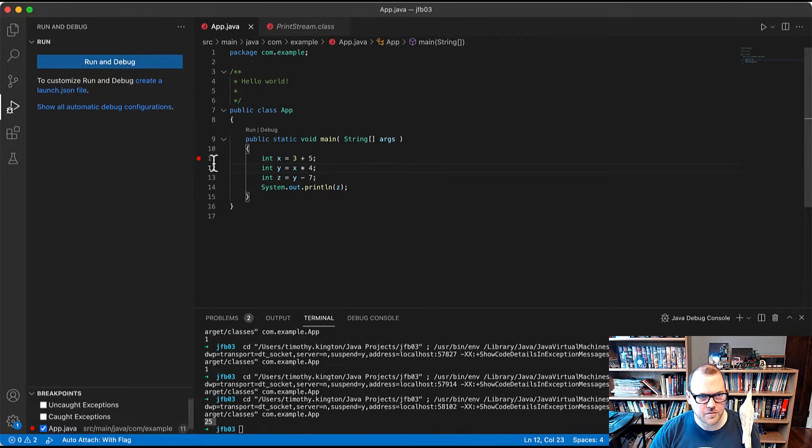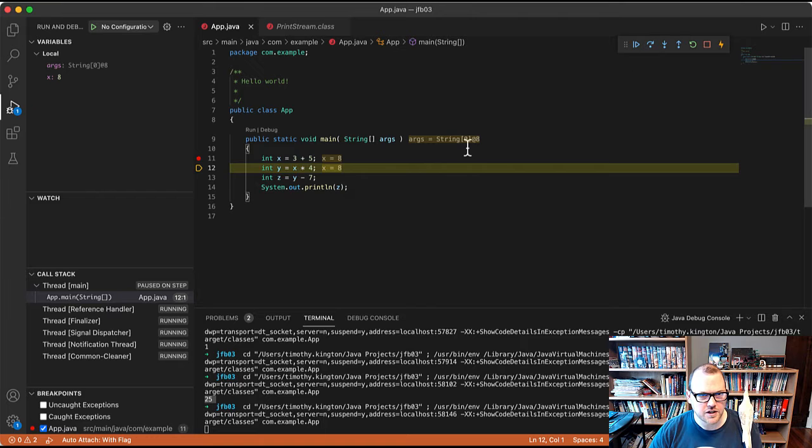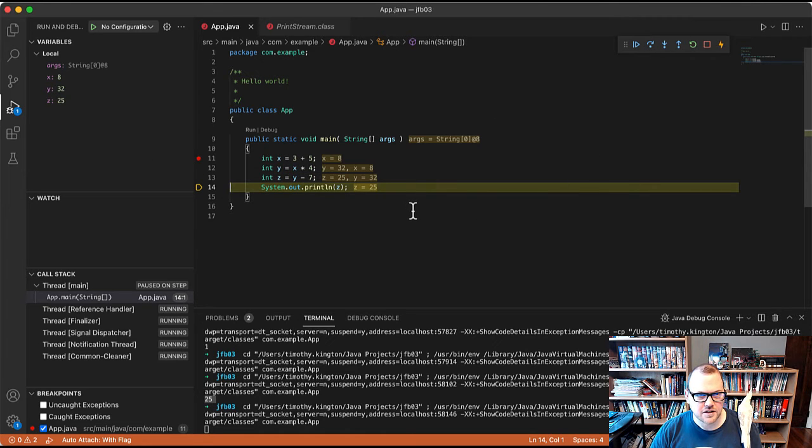And again, if we step through the code here, as this happens, we'll be able to see these variables appearing in our variable window. And VS Code's also going to show us the values over here on the right side of our code. So x was created with a value of 8. We step again. Now y is created with a value of 32. Step again. Z is created with a value of 25.